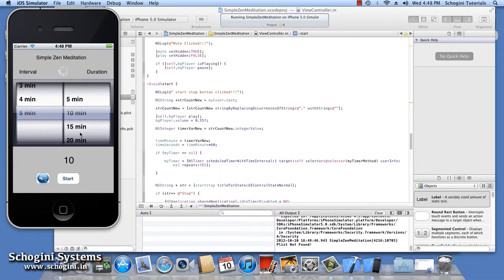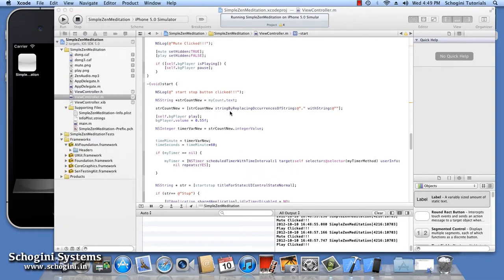So this is how to create a simple Zen meditation application in Xcode. You can use the tutorial files along with this video to experiment on your own and to see the code in full action.